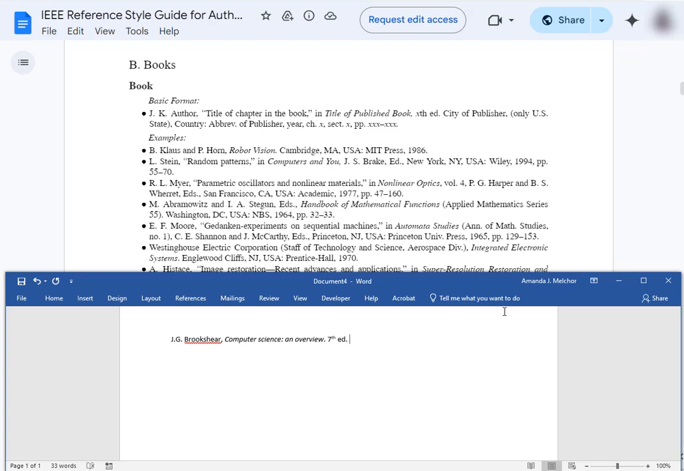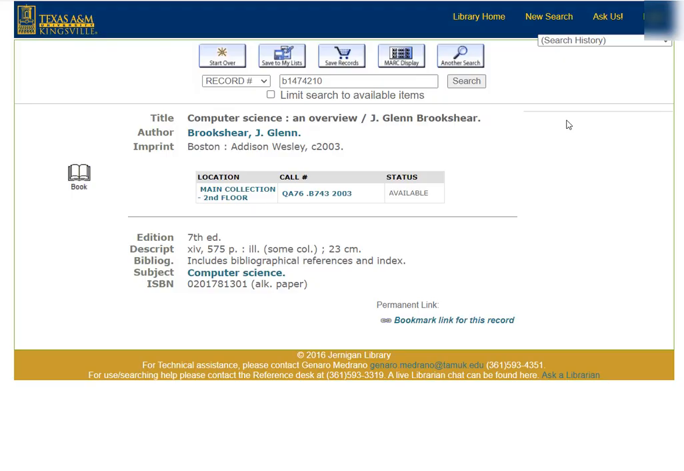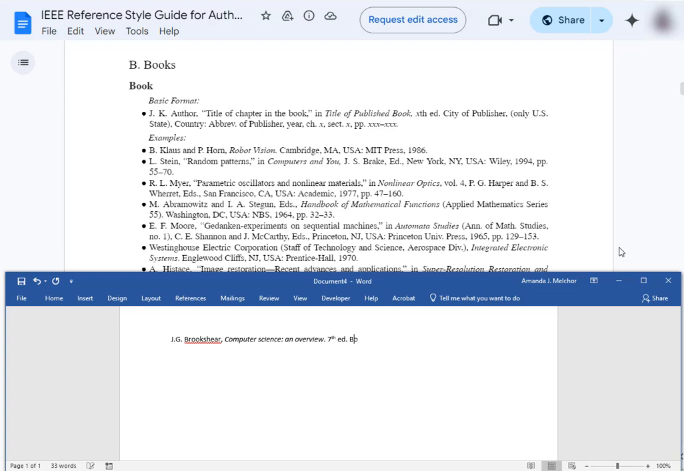The place of publication is next. According to our template, we need the city of publication, the U.S. state, and the country. Using the book record, we consult the imprint line and see the place of publication is in Boston, which is in the U.S. state of Massachusetts, and the country is the United States of America. We'll format this as Boston, comma, MA, the abbreviation for Massachusetts, comma, USA, and end with a colon.